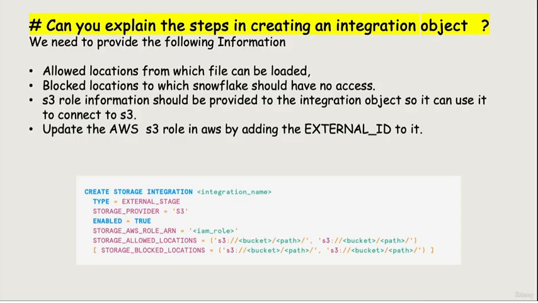Storage AWS role ARN. This is the role in AWS which needs to be provided here so that the integration object has the privileges needed to access the cloud bucket and do the necessary action. Storage allowed locations. These are locations from which Snowflake can read data using the storage integration. Storage block locations. These are folders from which data cannot be read by the integration object. When we describe the integration object, it will provide us with an external ID, and this external ID will need to be updated in the AWS role in order for us to be able to use the integration object.